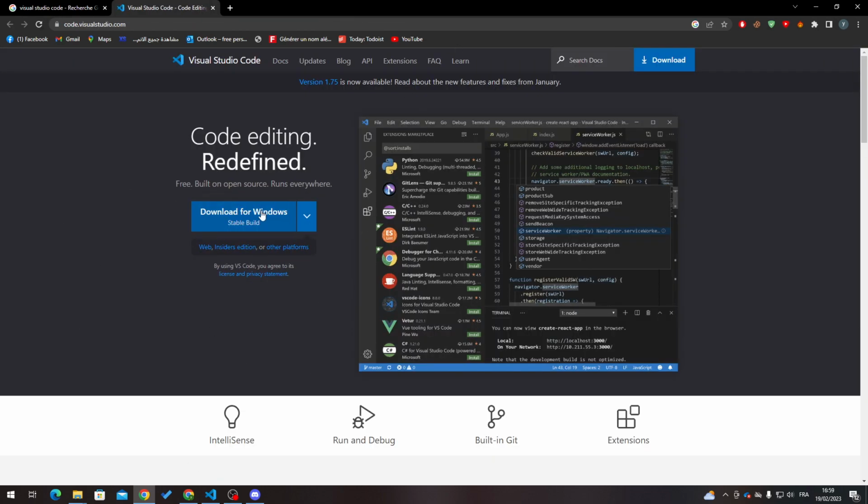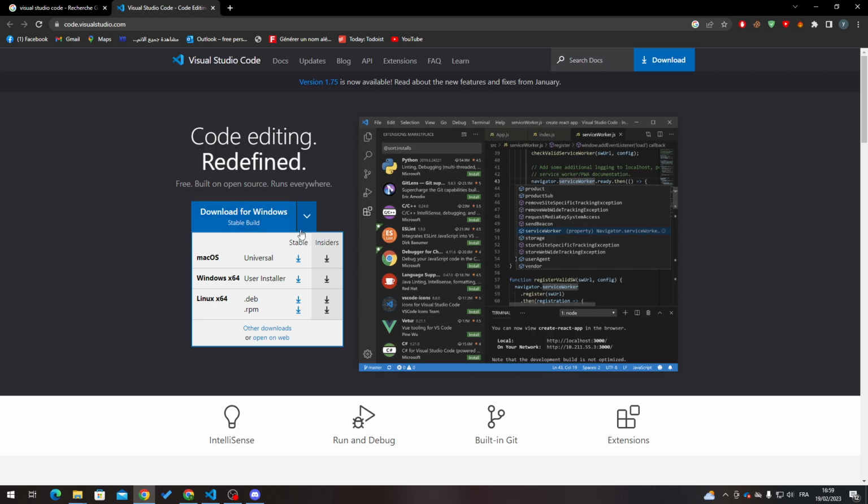Here you can download it for Windows, or you can click here if you don't have Windows to install it for macOS, Linux or Windows 64, as you can see here. Otherwise, you have here other downloads, or you can just open it on your web browser.